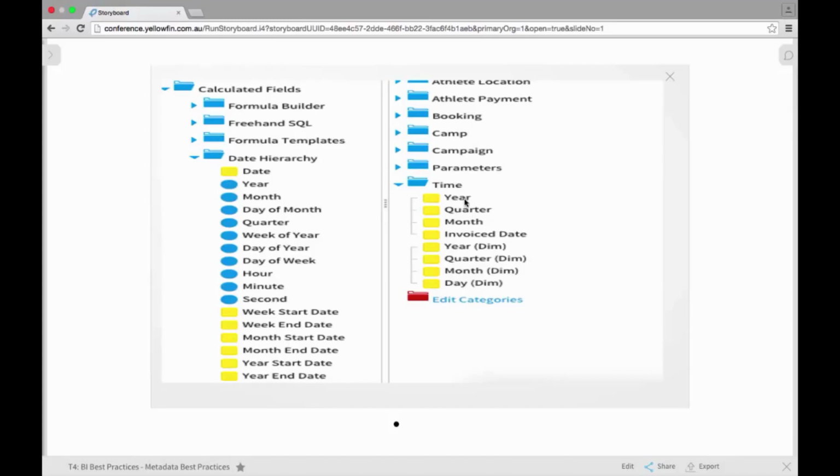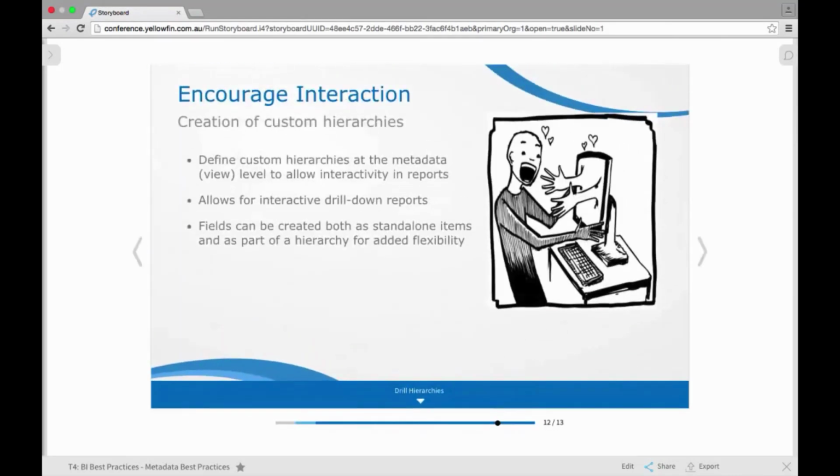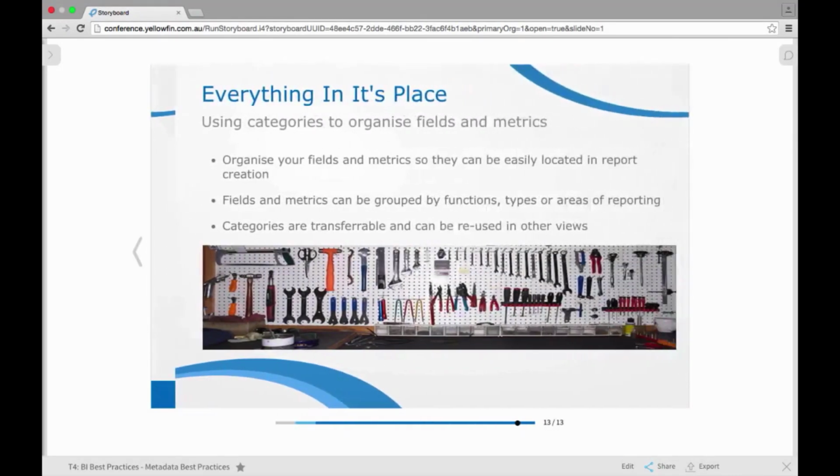I double click on quarter. I want to use my hierarchy and drill down to month. And from month, I go to date. And what's created here is a hierarchy that you see that's denoted by the link between the fields. So that means now whenever anyone drops one of those fields into a report, they can enable the drill down functionality for their report users, and obviously add that interactivity, that flexibility to the report.